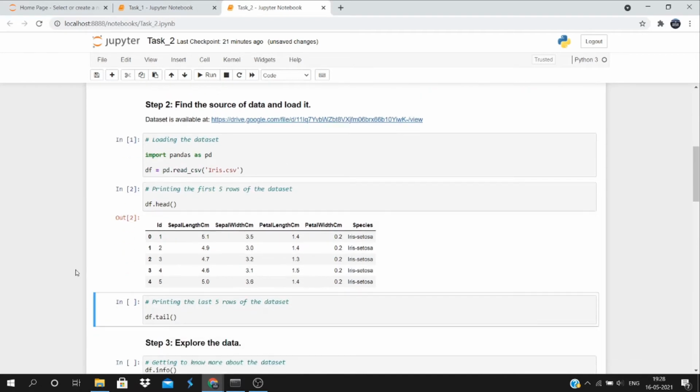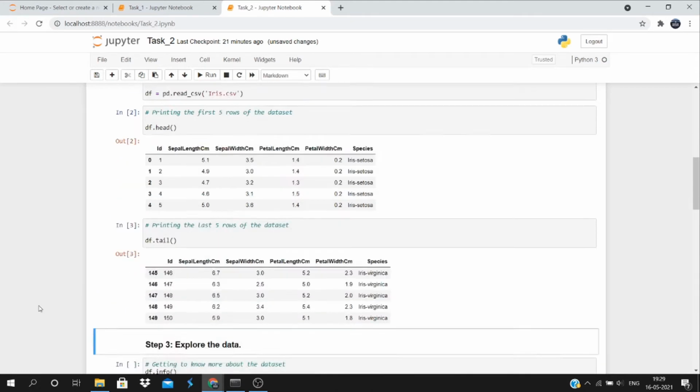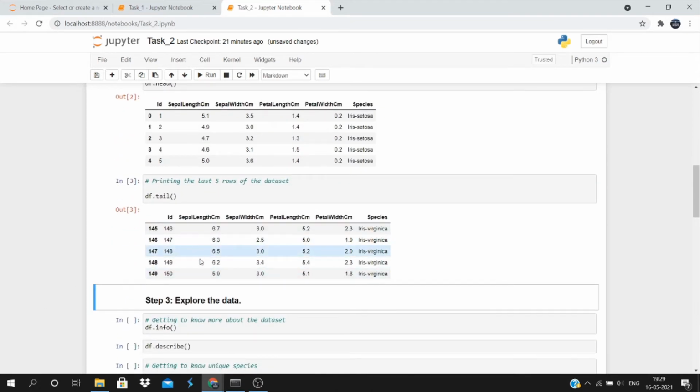So you can see that there is an ID column. The ID column basically has unique values for each and every row, starting from 1 and so on. Then there is the sepal length column, sepal width column, petal length column, petal width column, and species column. So this is what the data set looks like. And if you want, you can also print the last 5 rows of your data set. The tail function is printing the last 5 rows. From here, you can know that there are in total 150 entries in our data set.